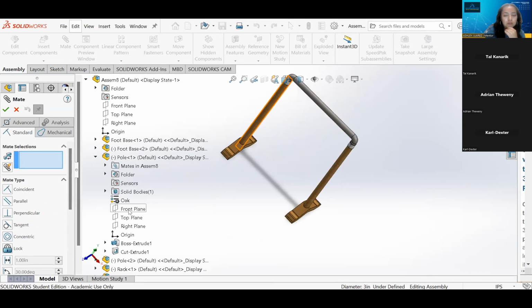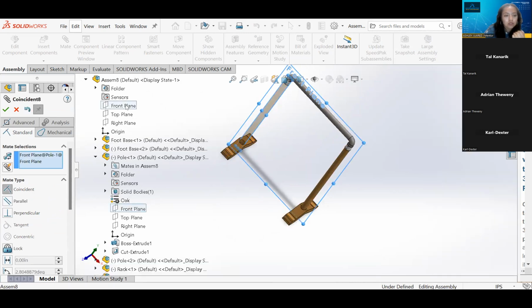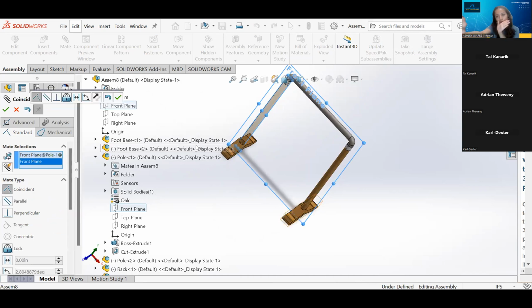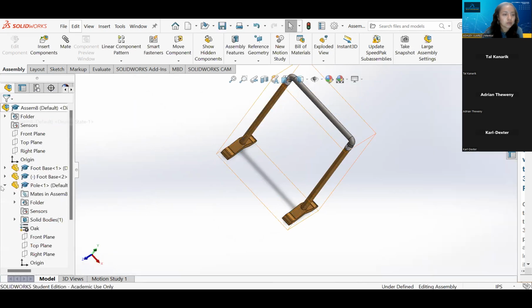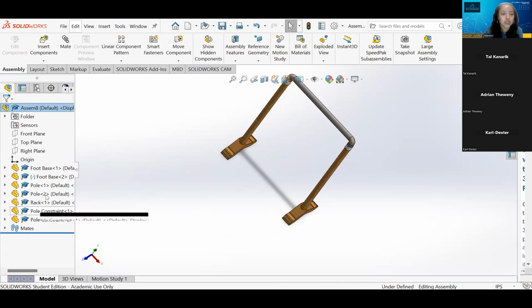Let's see, front plane. Front plane. I want it to be coincident, right? I want it to be right on top of each other. So I'm gonna press OK. Exit out. Now the pole is fully constrained, right? The one thing that's not constrained is this foot base.